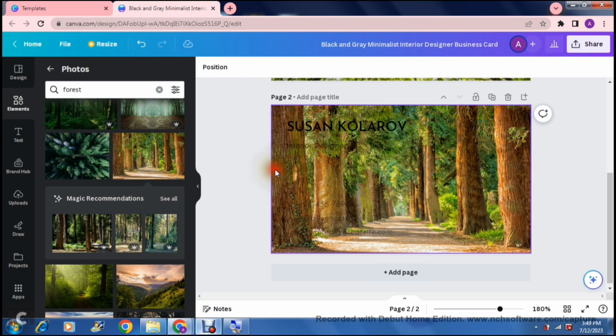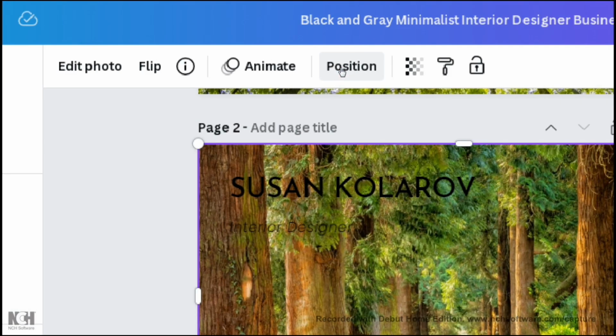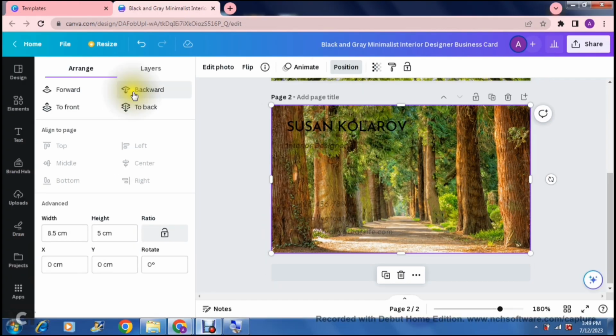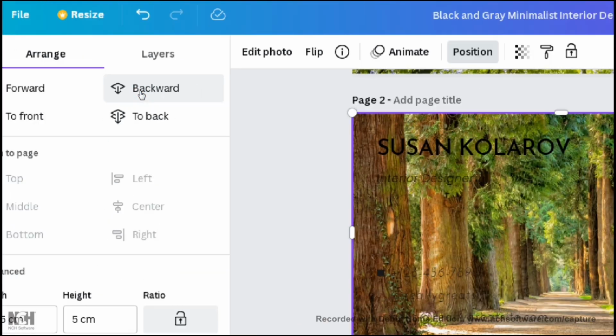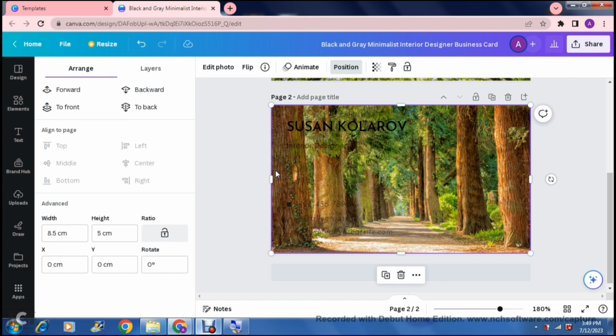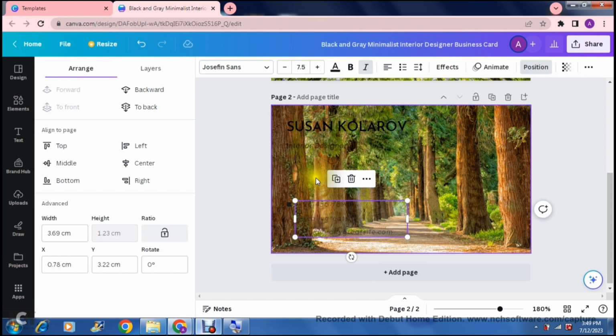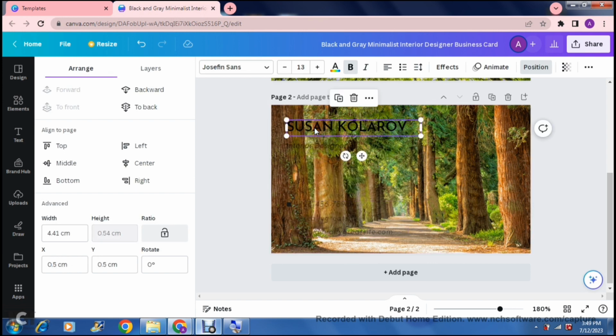And again, once you've selected it, you can go up to position, and once you tap on position, it opens up this tab, and on the left hand side you can now say back, and it'll push it all the way to the back. Now as you can see, there are some other elements here, and you can actually start editing these elements. So right over here, you want to put your business name, and that business name could be literally whatever your business name is.